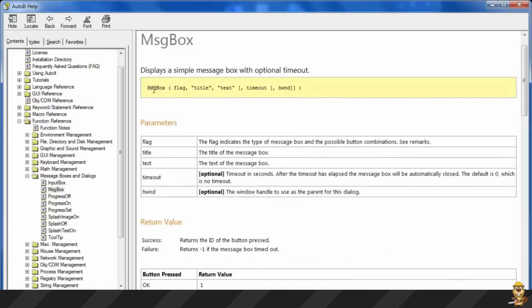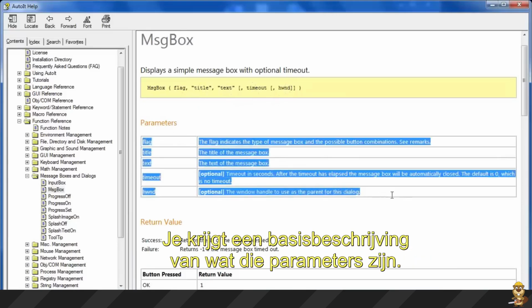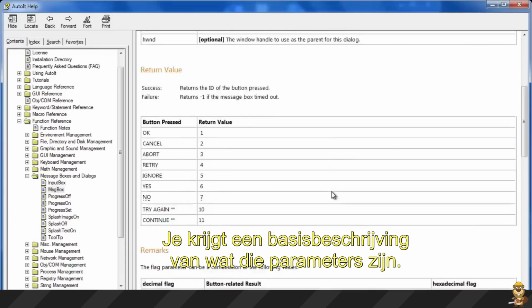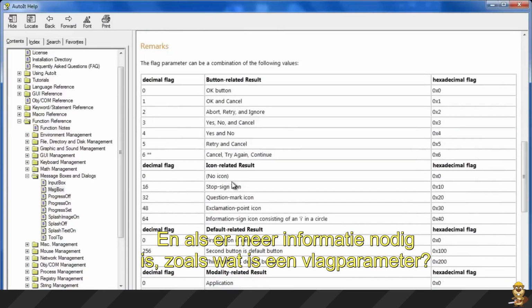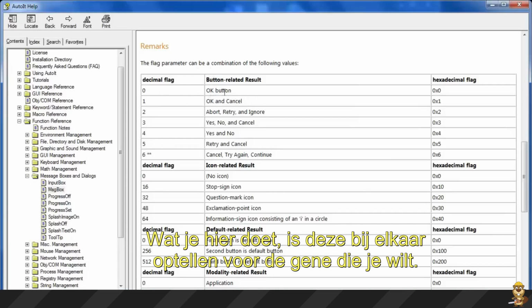It's very simple. You've got the name of the function, the type of parameters are laid out here. You get a basic description of what those parameters are, and if there's more information that's needed, like what is a flag parameter, I mean, what does it do? What you do here is you add these together for the ones that you want.